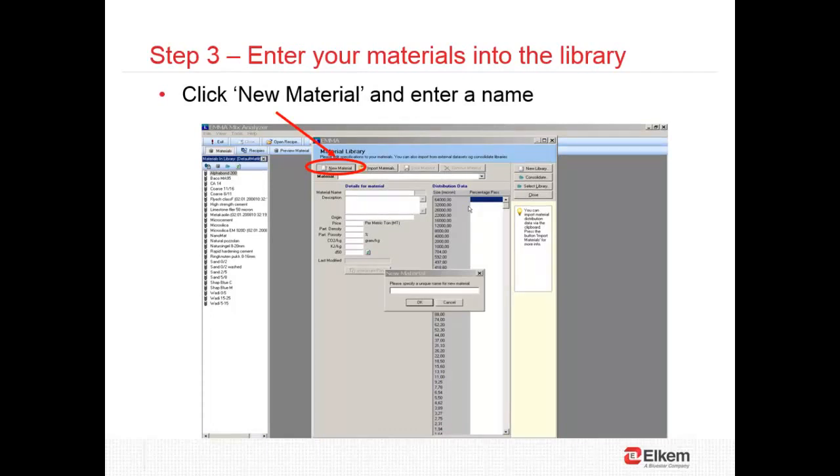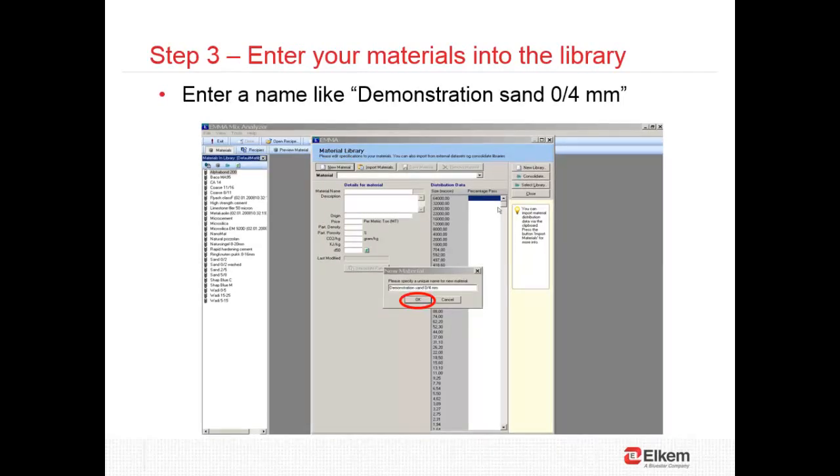First of all, click on the button marked New Material. This opens a small box and you can enter a name for the material. When you have entered a specific name for your material, click OK to enter that material into the library on EMMA.